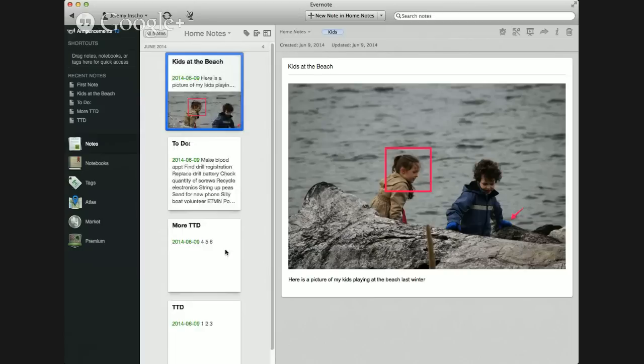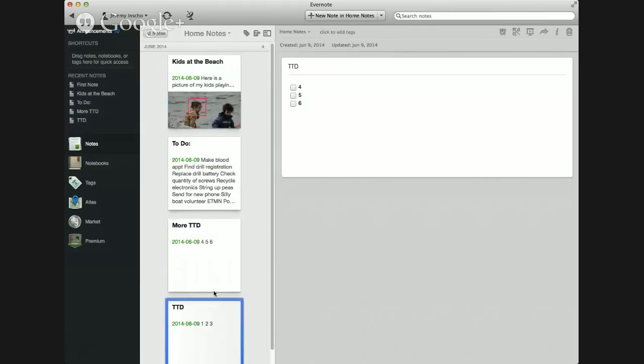So if you've got things to do and more things to do, you should be able to drag them onto each other. Oh, maybe it's not working for me. I get you. Like you're merging your to-do list.